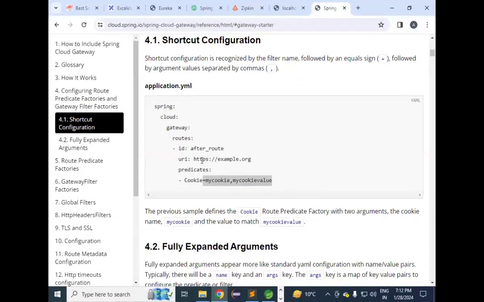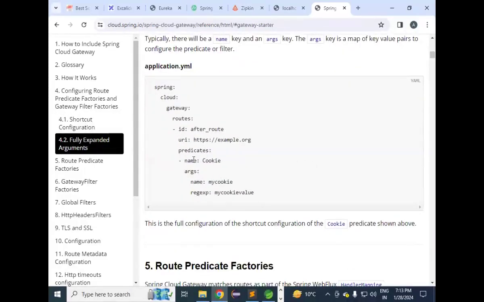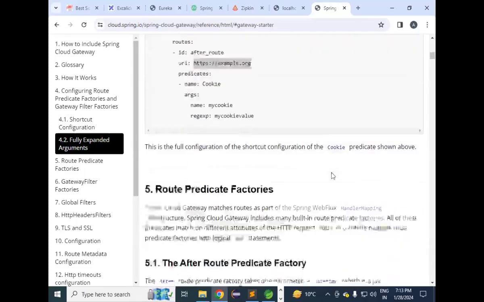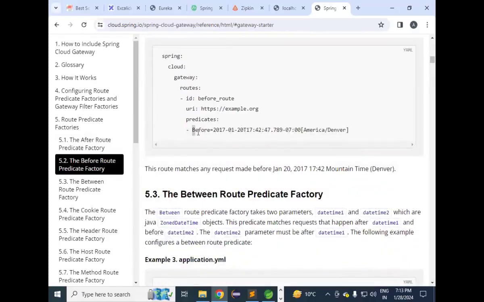Based on the cookies, you can do the routing. Based on the headers, you can do the routing. Based on the path also, you can do the routing here. Fully expanded arguments. I want to do the predicate with the cookie. If the cookie name is present, then only forward the request to this particular URL. Based on the predicates, you can do the forwarding. If any request comes after this date, then forward to this URL. After, before: if any request comes before this date, you can do the forwarding.